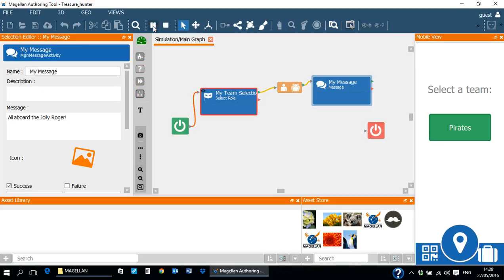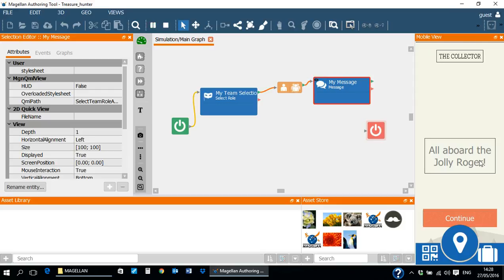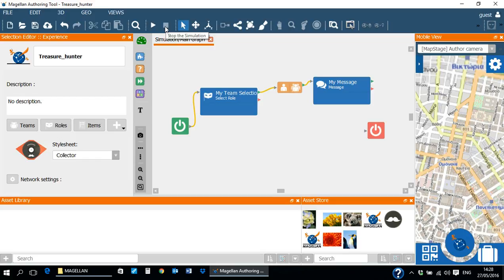Click on the simulation button, and here you should see that if a player selects the Team Pirates, they will get a message that states "All aboard the Jolly Roger." This ends our tutorial on how to create a condition in the Magellan Authoring Tool.